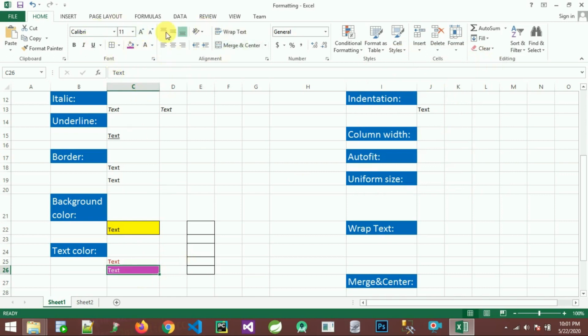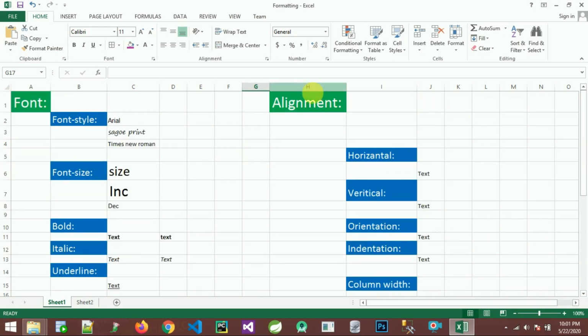And the next one is alignment. Alignment is nothing but how to arrange data in a particular cell, because in Excel every sheet is made up of thousands of rectangle boxes. These boxes are called cells. These cells have the same height and the same width. So if you want to enter some data, alignment is important. So let's move to the alignment topic.